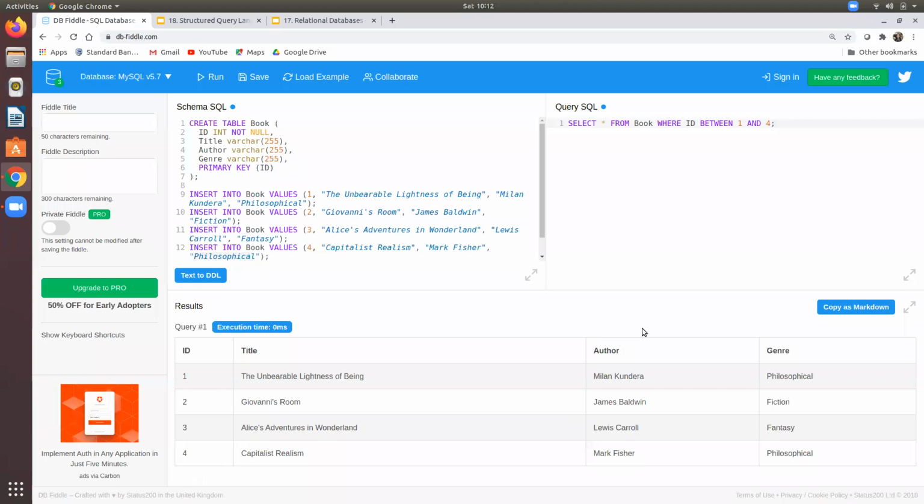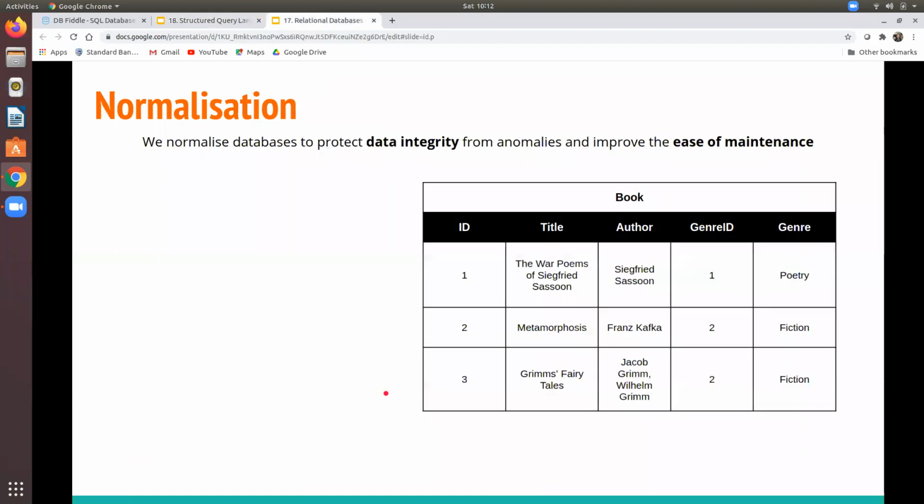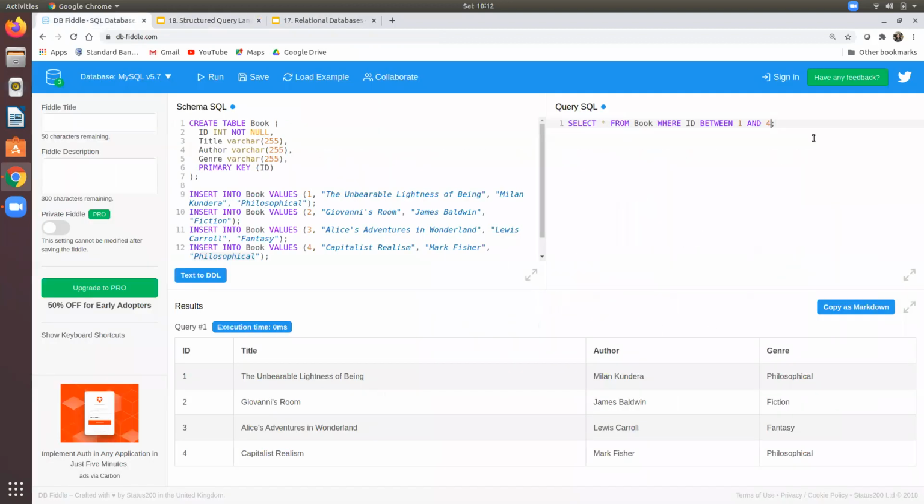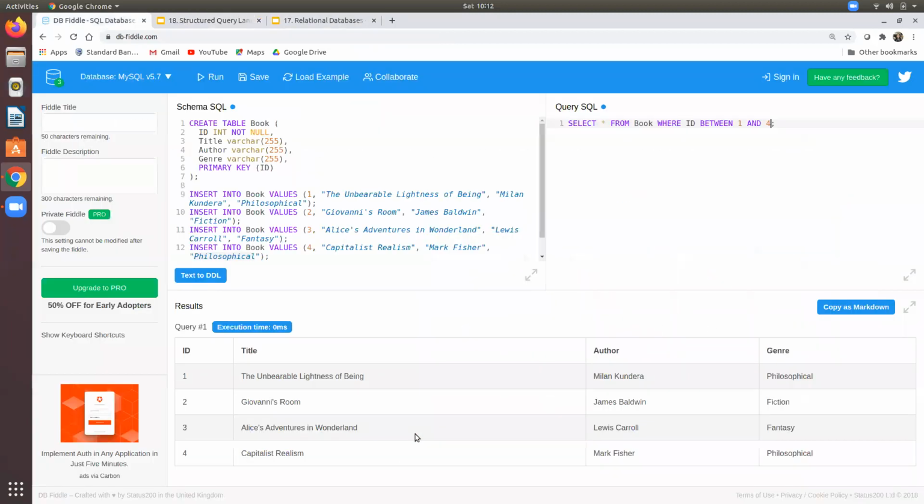Cool. A really weird one is like... You know what? We're gonna come back to like. So the next one we'll do is IN. IN is quite easy, actually. IN makes a lot of sense.